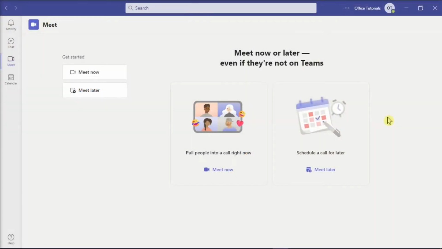If you're looking for a way to convert an existing Outlook calendar meeting into a Teams meeting, look no further, as in this video, we will show you how you can quickly do that.